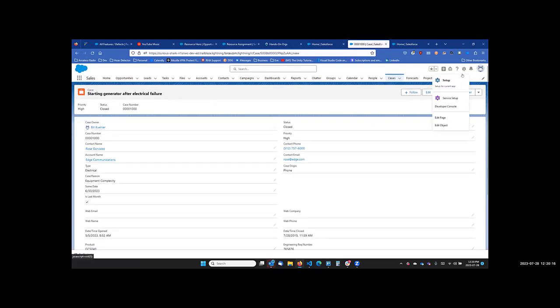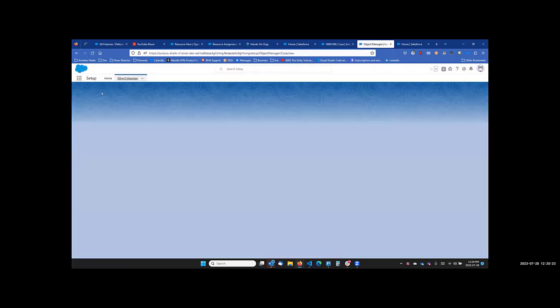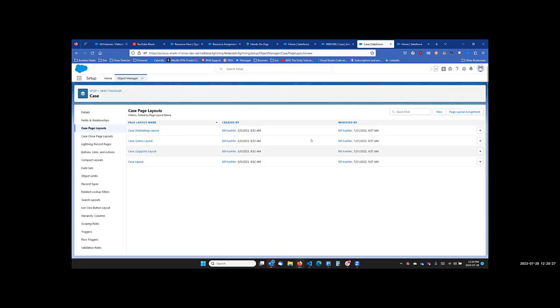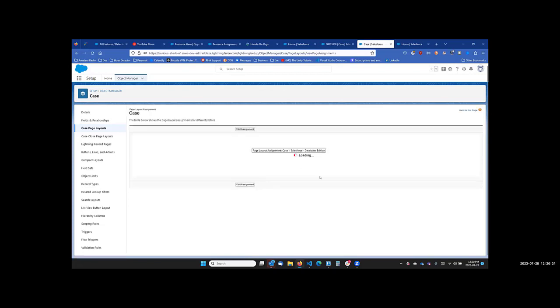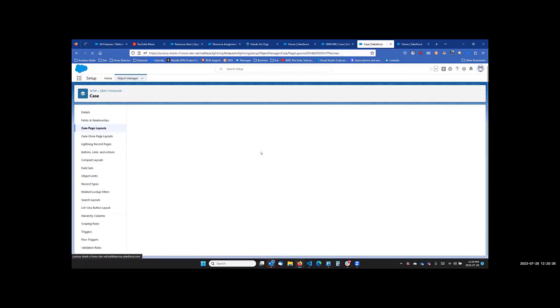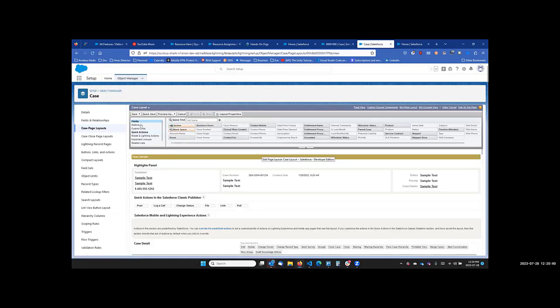And from here, I'm just going to go up to the gear icon and go to Edit Object. That'll take us into Setup with the case object already in focus here on the Object Manager tab. And I'm just going to go to Case Page Layout. I'm assuming it's this one, but I always click on that Page Layout Assignment button, and you'll get an idea of what all the assignments are. Yep, so it is the case layout.